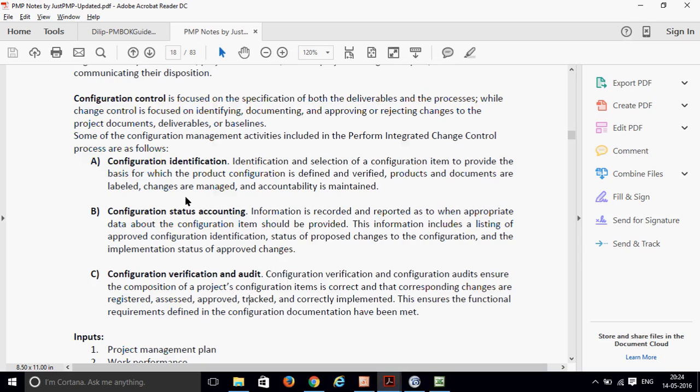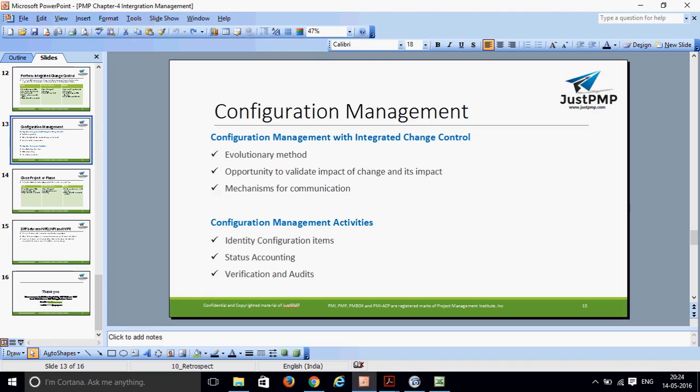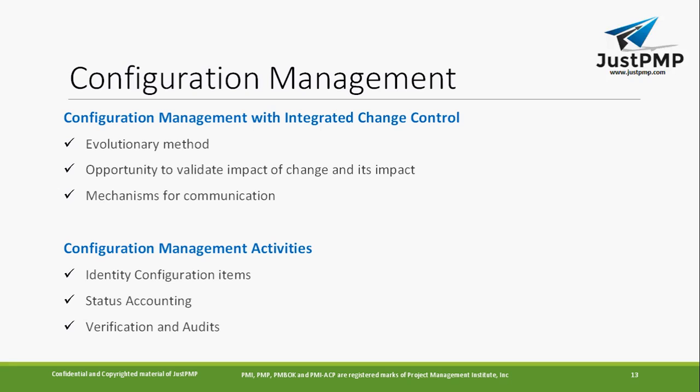Okay, so we're going to verify it. So this is basically the configuration control. So let's come to the topic here, which has covered it. Okay, so identify configuration status of accounting, verification audit.